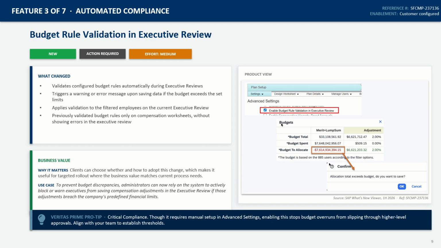On the compliance side, budget rule validation is now available in executive review. Previously, this validation only applied at the worksheet level. Now, the system can warn or block users if adjustments exceed defined budget limits during the review process.